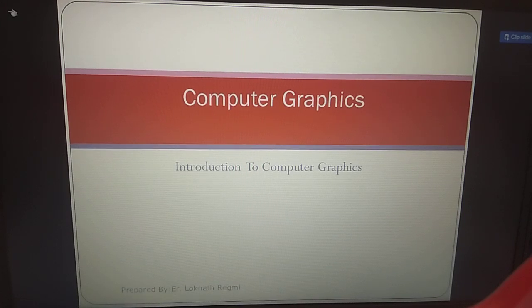Students, we will start with Unit 1 revision, that is Introduction to Computer Graphics. So what is computer graphics?